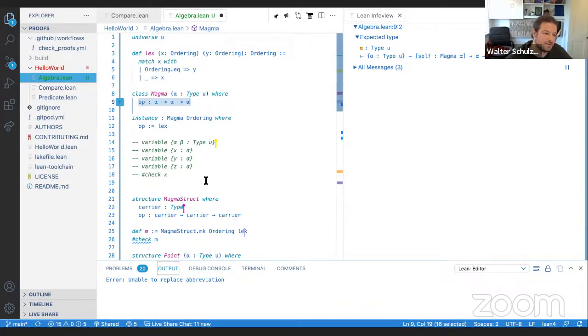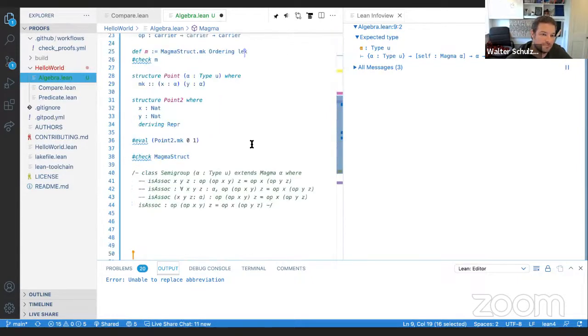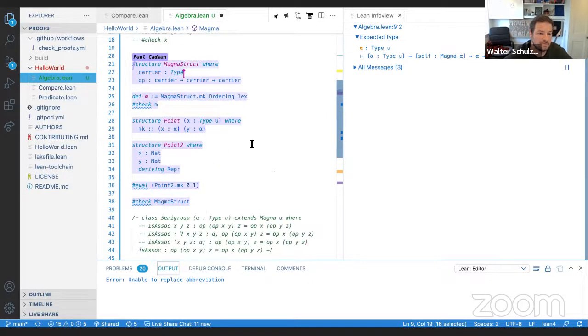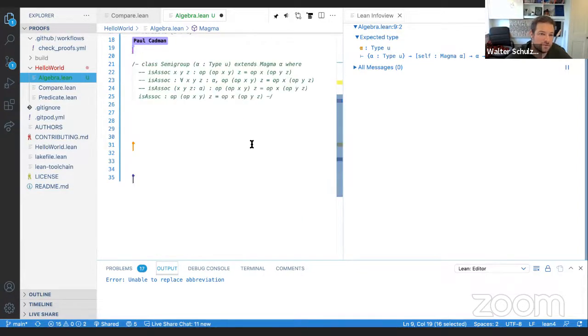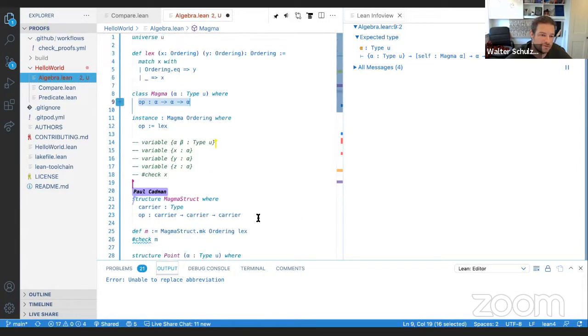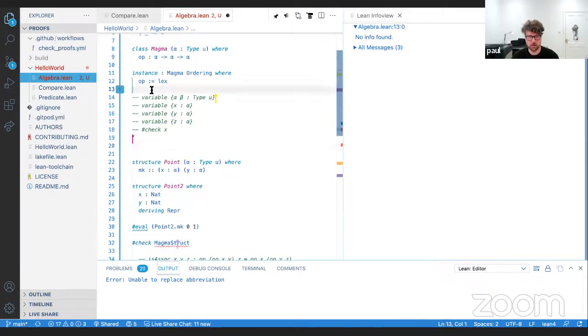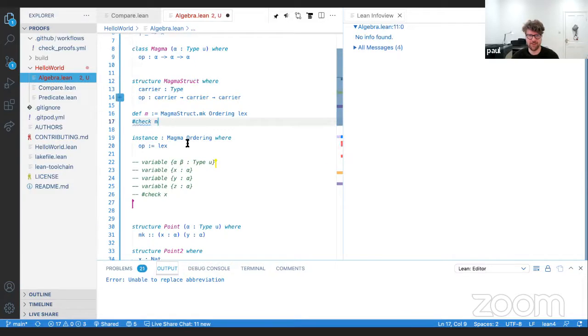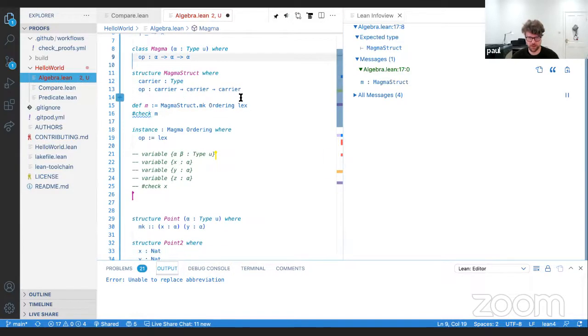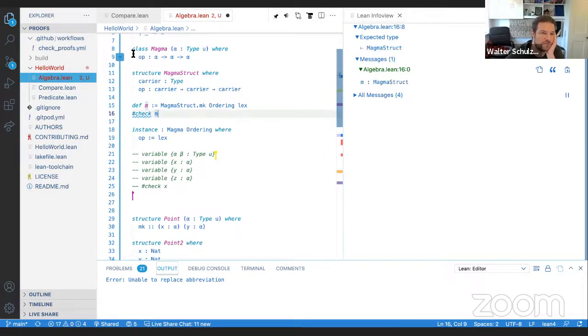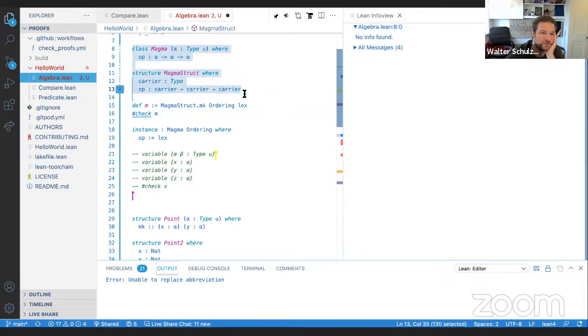All right, but yeah, still very interesting. We can remove this for now. I think we can keep the magma struct. Like that was interesting, right? Okay. I'll just move it here out of the way. I think it's still valuable to see that these two things are equivalent, just different use cases.